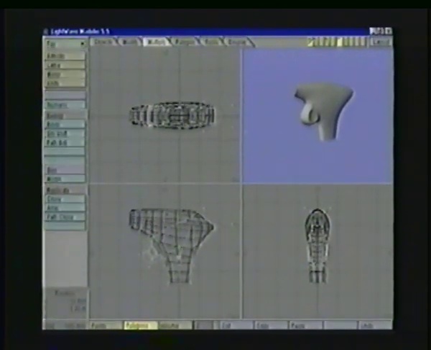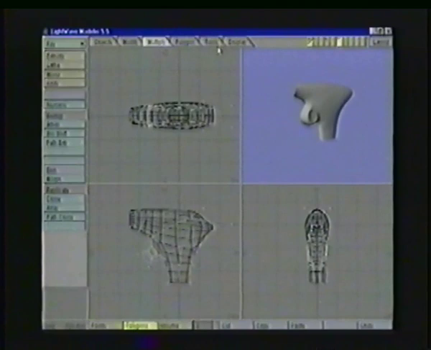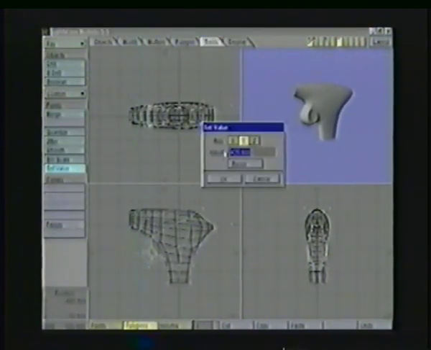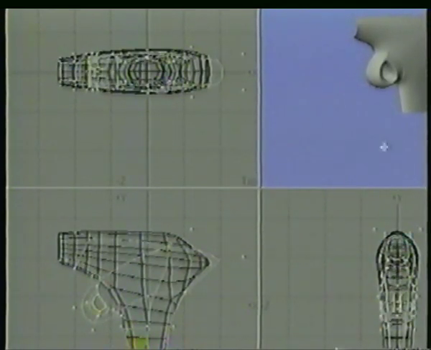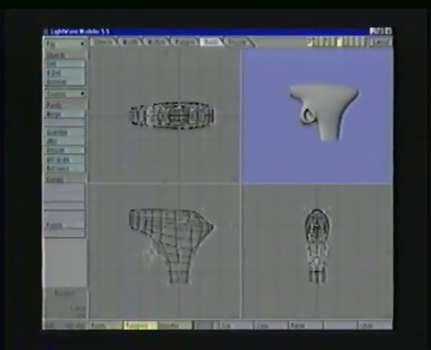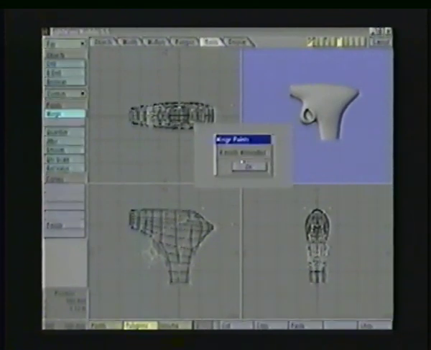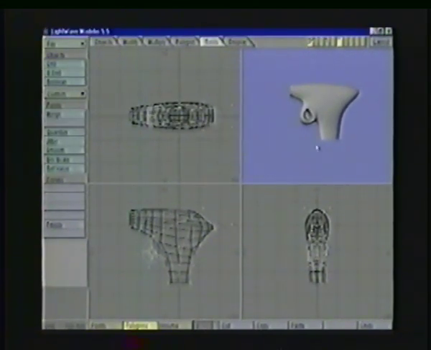So once again, I'm going to leave the polys selected, and I'm going to go to Tools, Set Value, z-axis, and I want to go 0, and you can see they snap right together all the way into the middle. And once again, with them still selected, I'm going to hit M on the keyboard for merge, and you can see it merged 4 points.